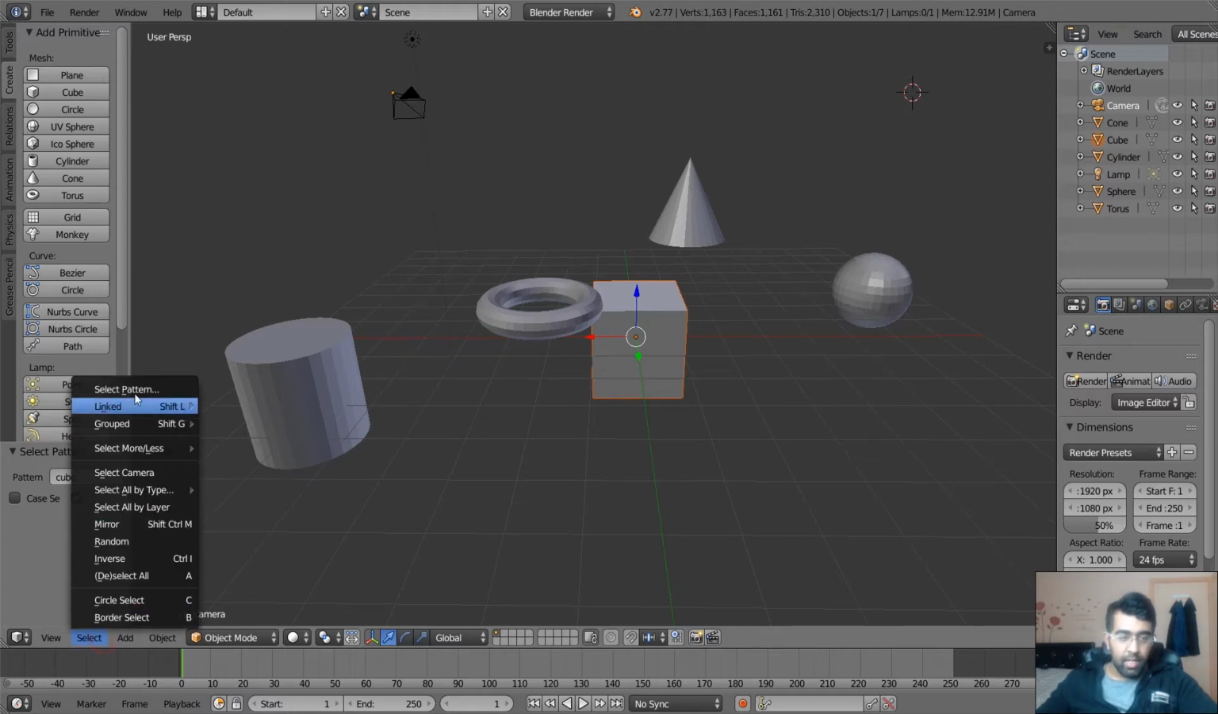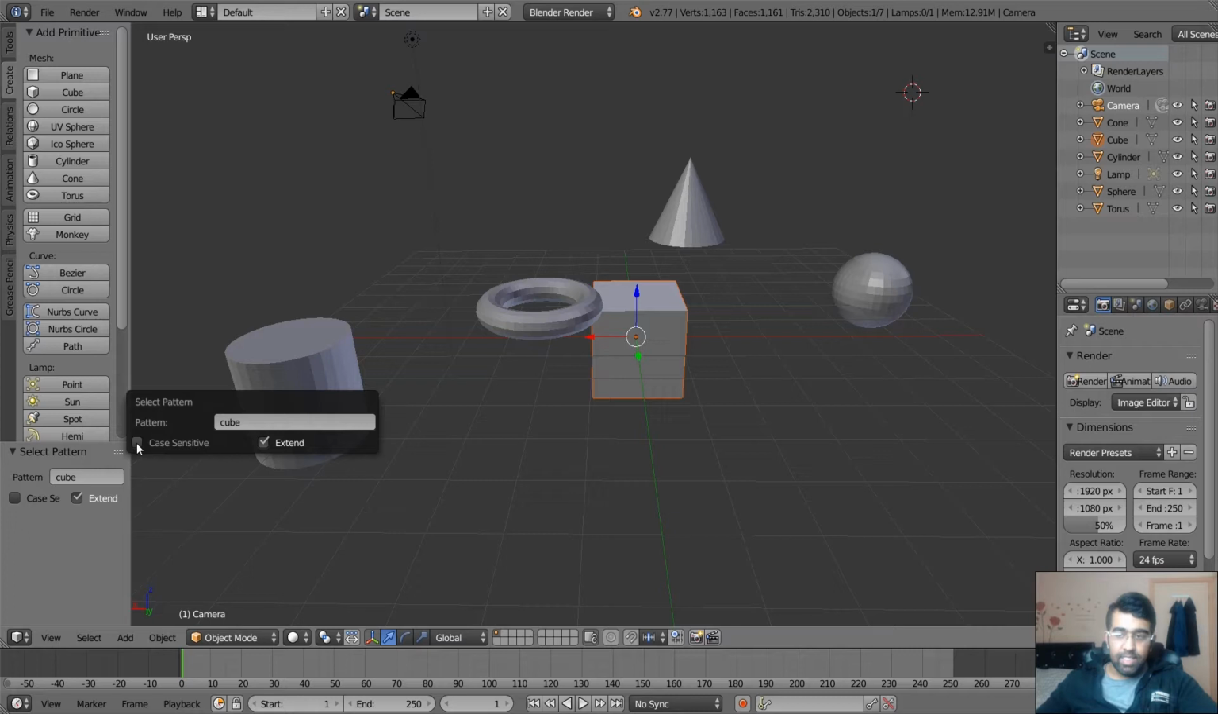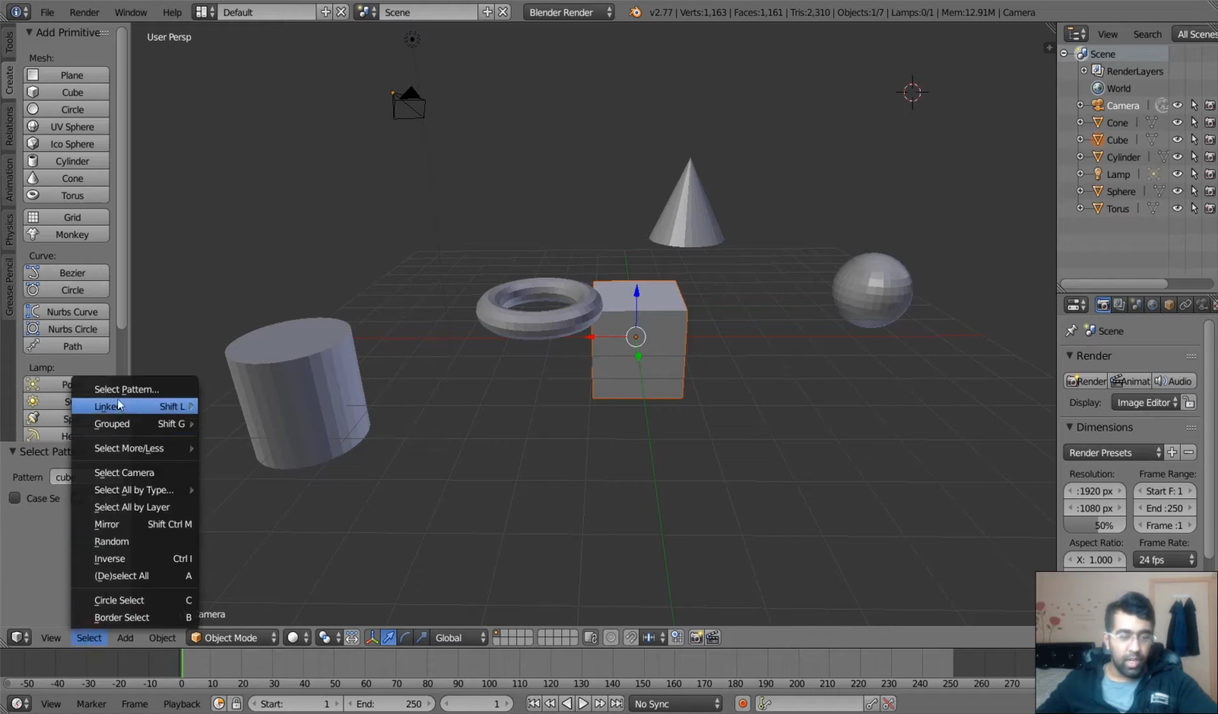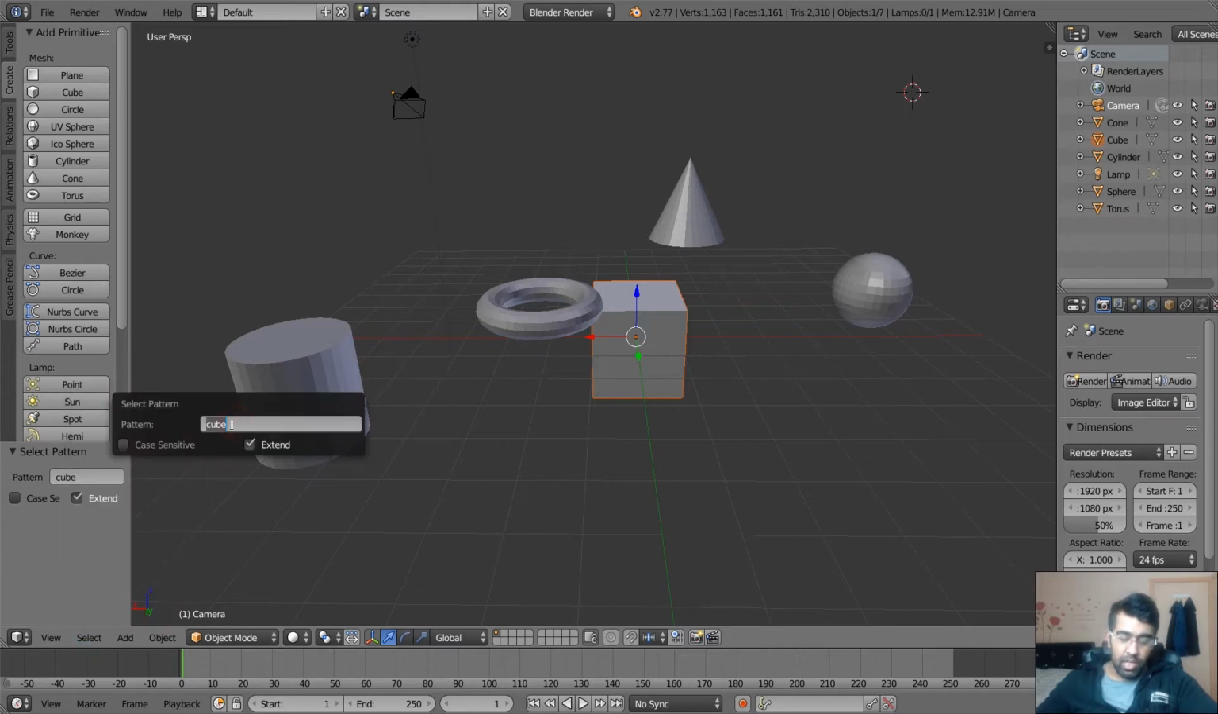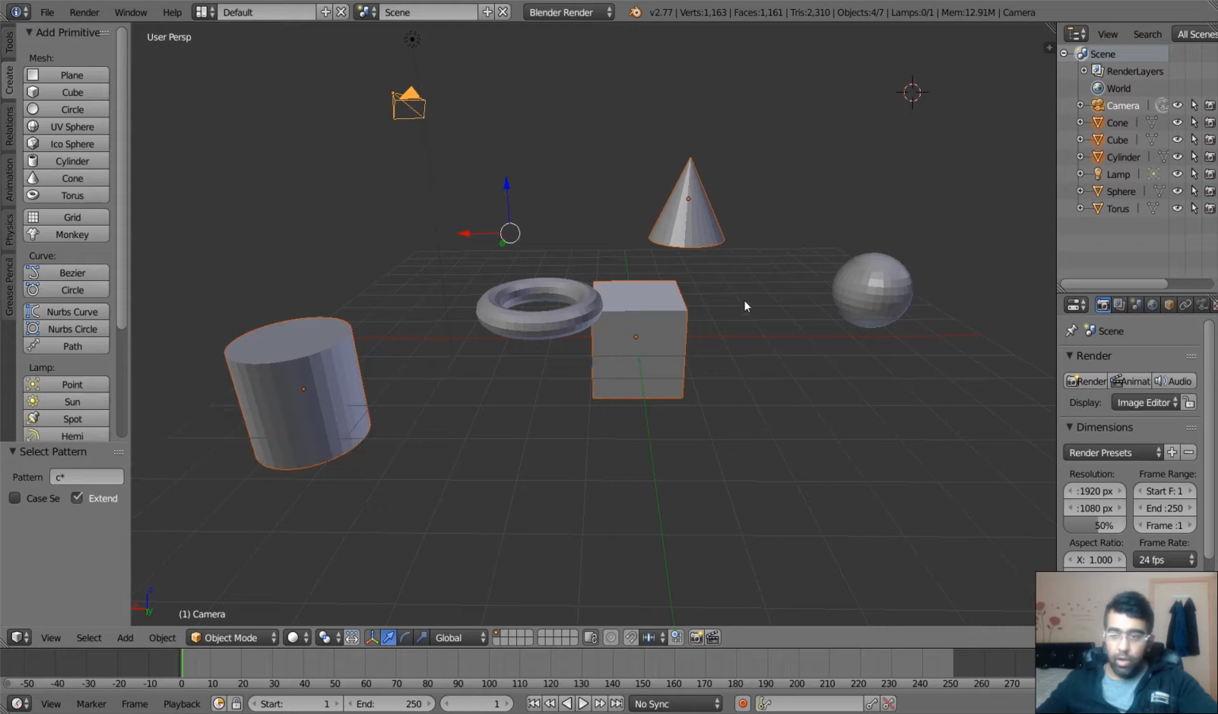Let's go back, click on select pattern. So let's say I've got 1, 2, 3, 4 objects starting from the alphabet C, right? If I want to select the objects starting from C, what I can do is click here and then click select pattern, and then you type C and an asterisk sign. Alright, and then enter, and now it will select all the objects: cylinder, cube, camera, and then we've got cone as well. So this is how you can select.